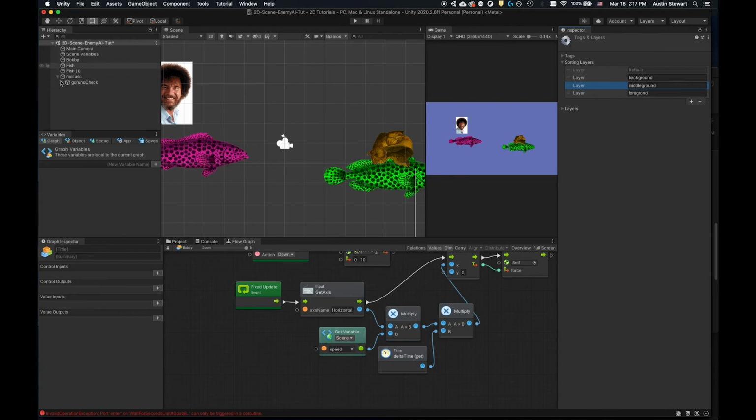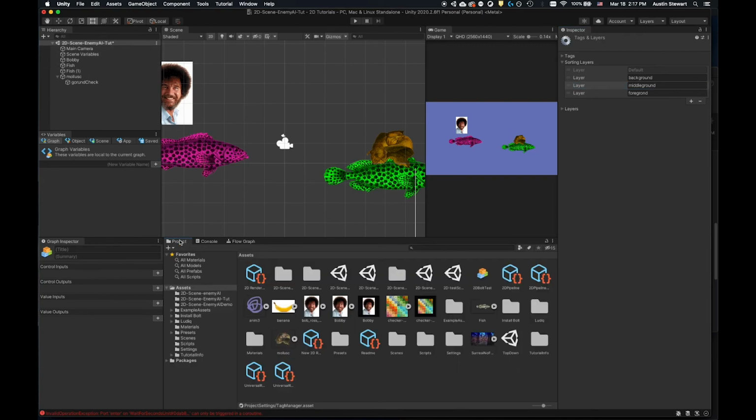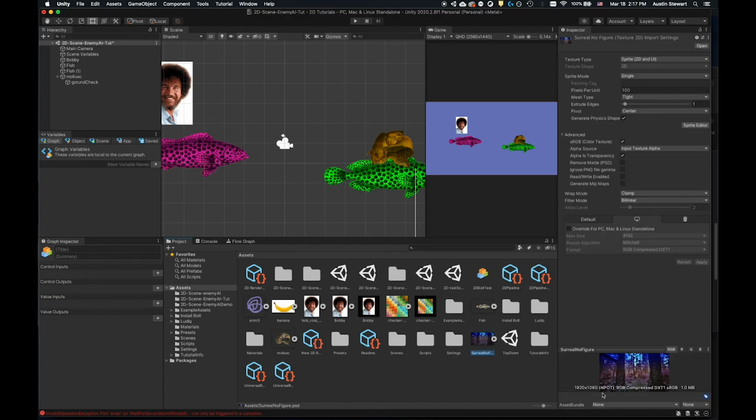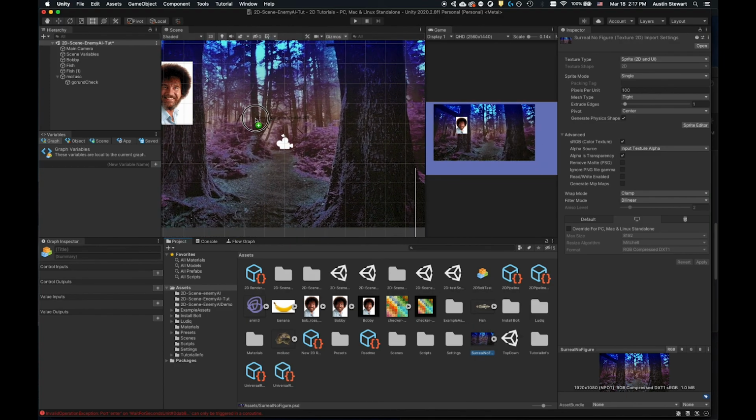So let's go ahead and grab another asset. You could grab any big, beautiful image you want. I've already grabbed this image from another demo I did, just this surreal forest recolored image. And you just, again, import whatever you want, make it a sprite, make sure you hit apply, and then just go ahead and drag it into your scene.